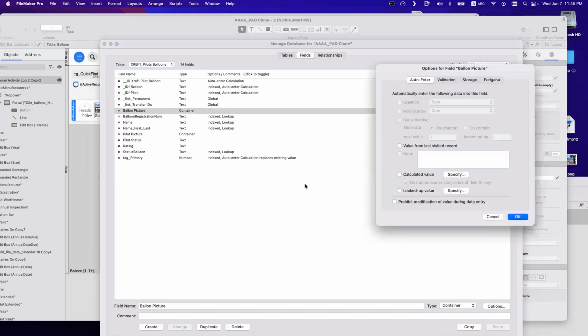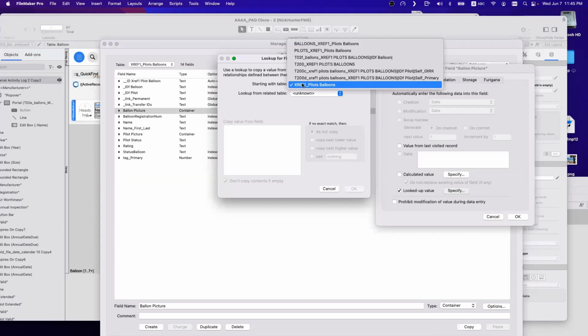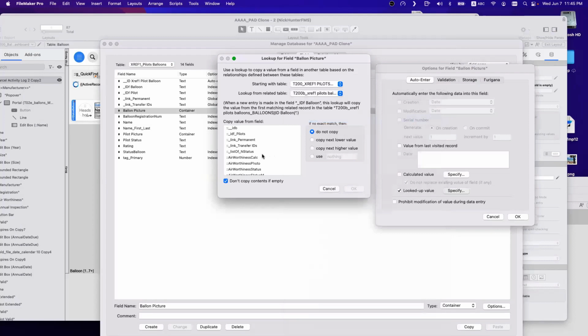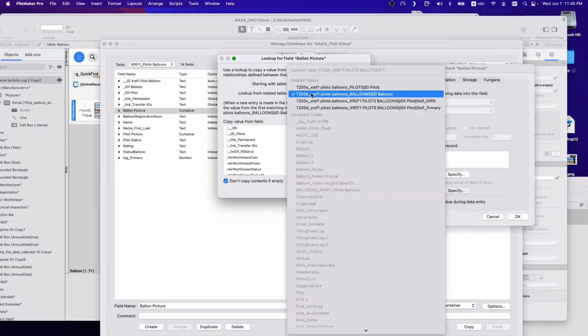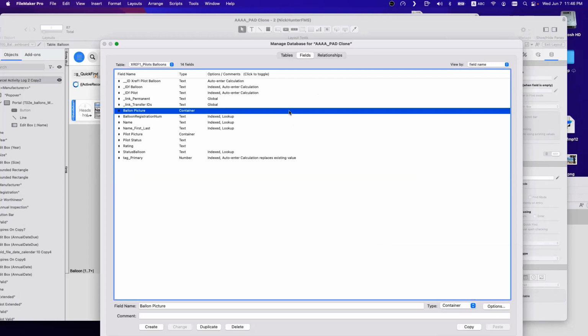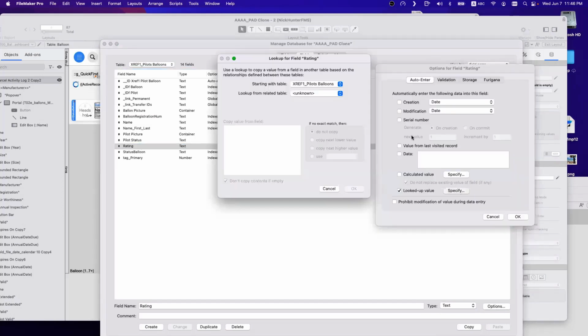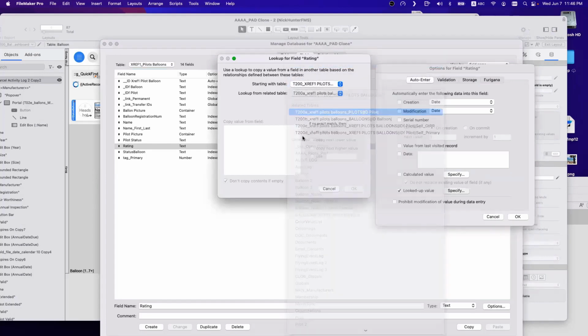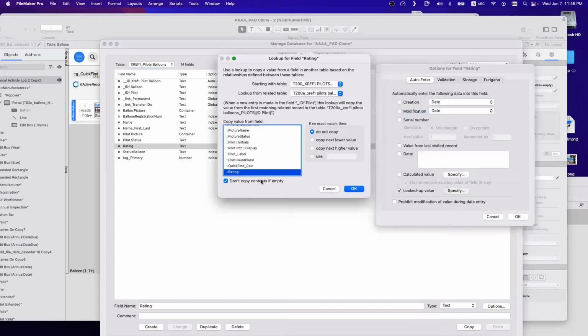So the pictures are coming from the T200 and the balloon, and I don't have the photo here. So I want the balloon picture and I want the pilot picture. Let's do the picture later because I want to finish the picture of the balloon first. We will come back later for that. But we have the rating that definitely we can pull up. The rating is coming from the pilots and how it names rating.